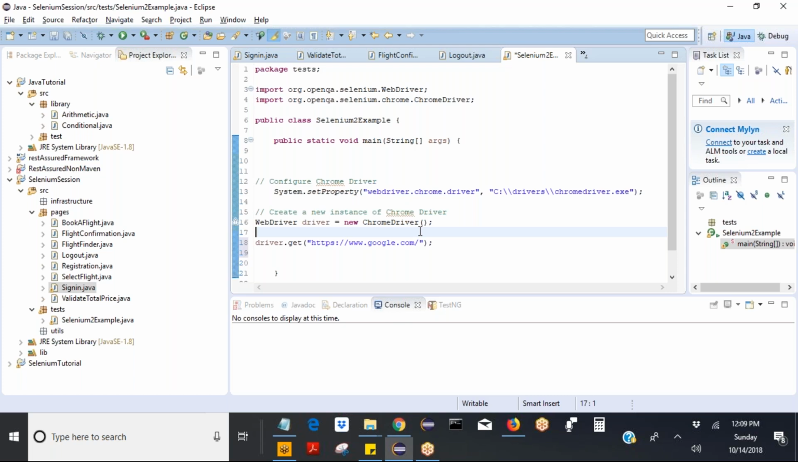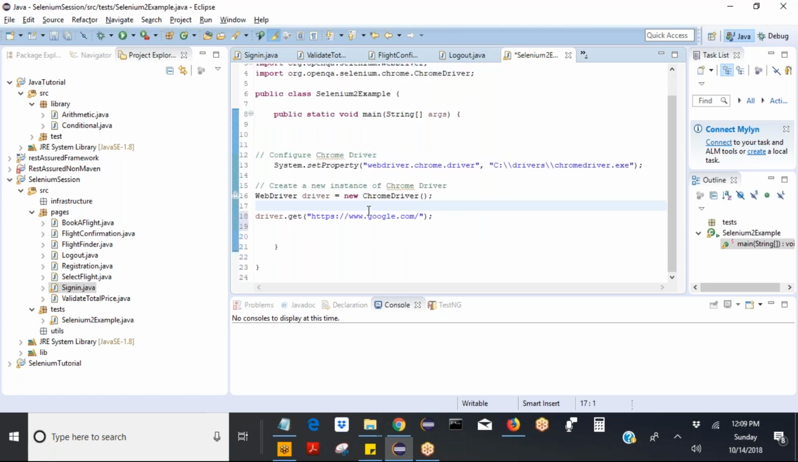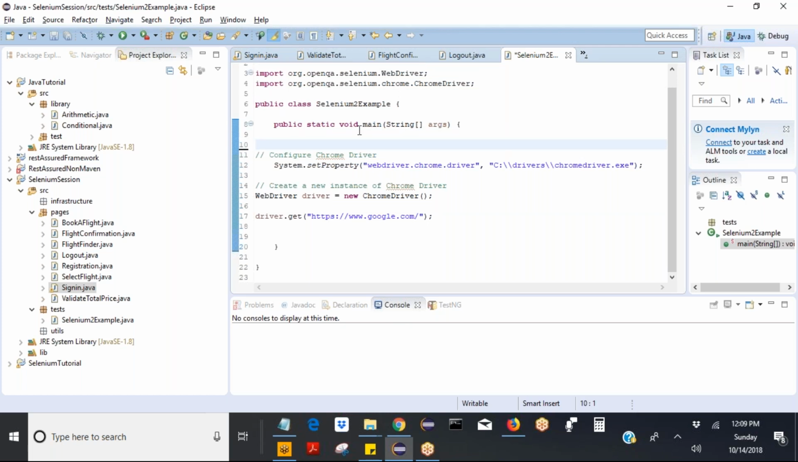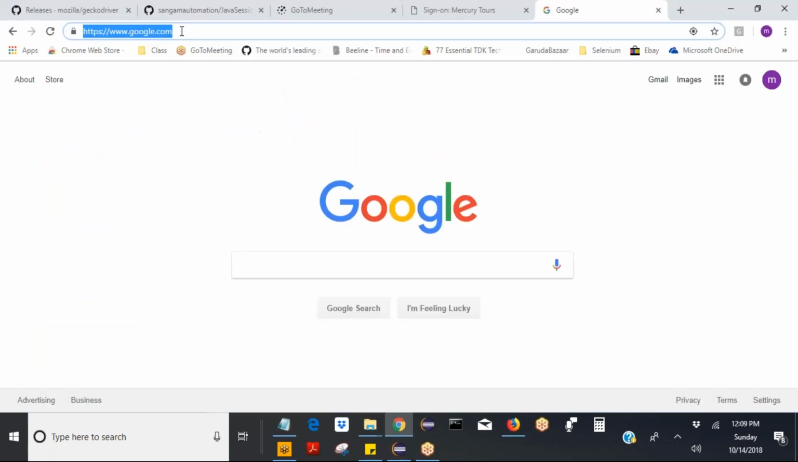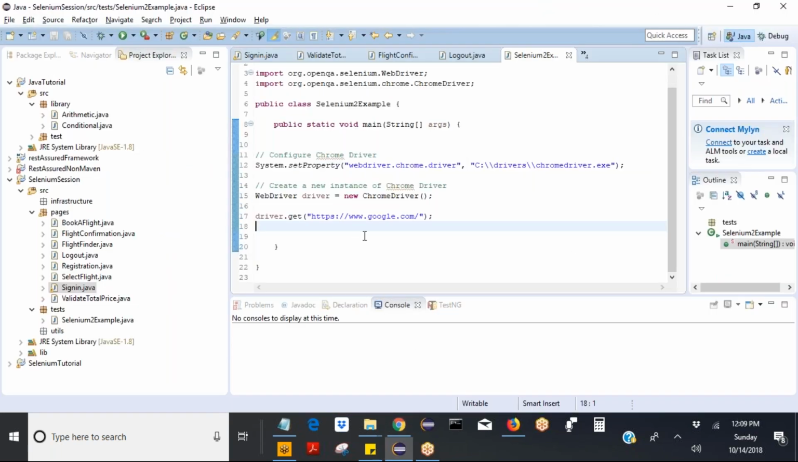It's always a good idea to debug step by step, as in when you keep on coding, you better execute till that step. Since this is an executable class, I can directly execute because it has public static void main, correct? Let's execute this. Don't worry, even if your Chrome browser is open, it will open a new instance of the browser. That is for the sake of parallel testing. It will open multiple instances of Chrome browser, so don't worry.